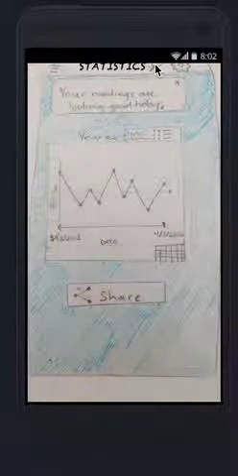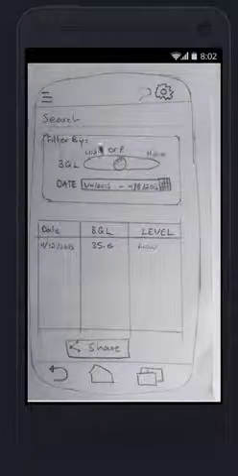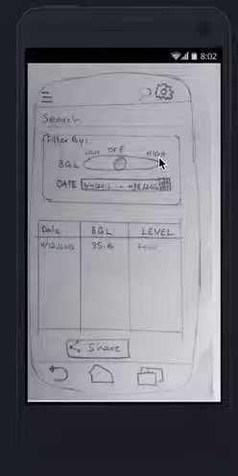We also have a search that lets you search by whether your BGL is low or high, or by date, and you can decide to share.